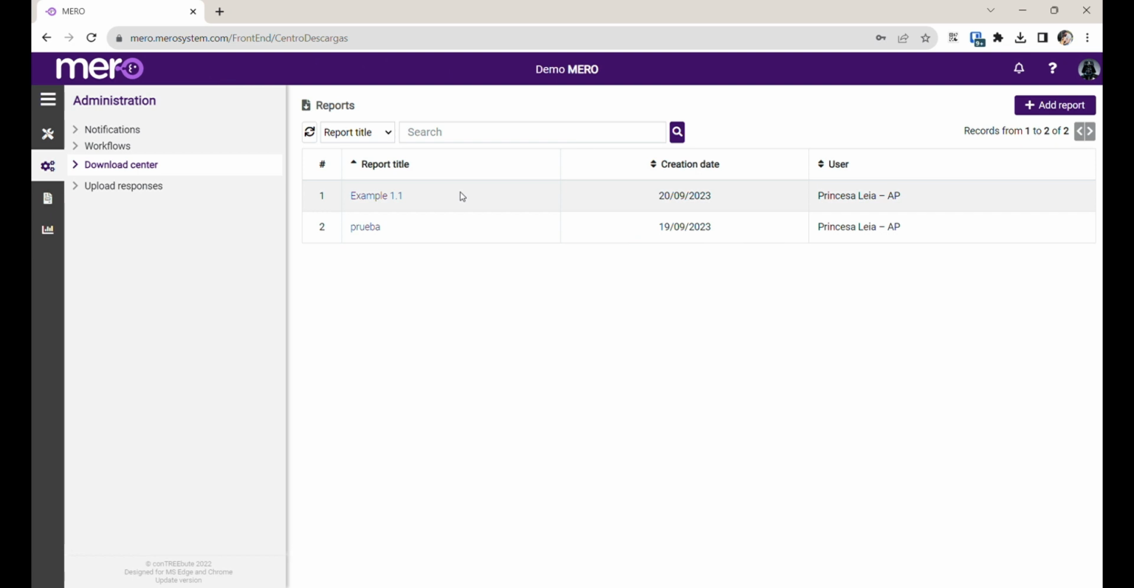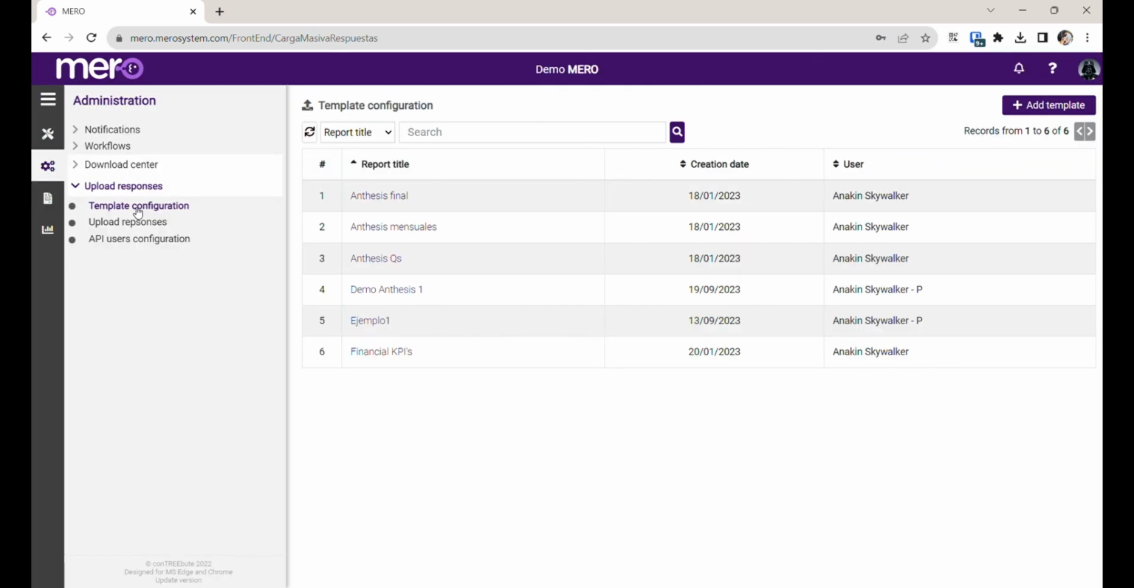Now let's enter the Responses Upload menu. With the functionalities of this menu, we can perform the mass upload of responses to the system, and we can configure the APIs for automated processes. In both cases, the process begins by configuring the template with the questions we want to upload in a mass or automated manner via the API.